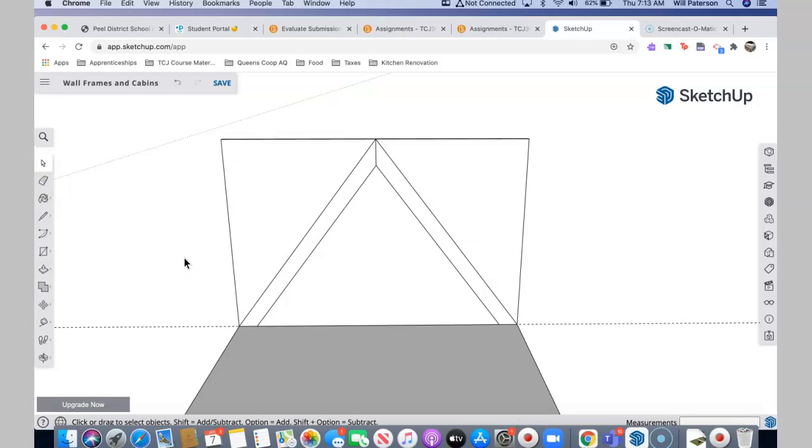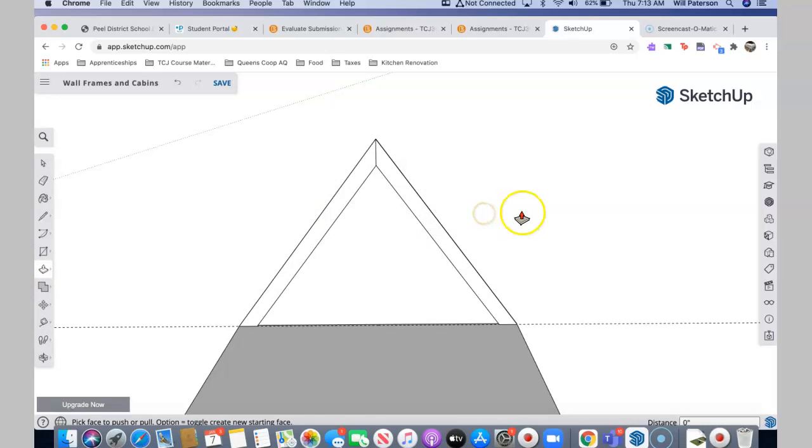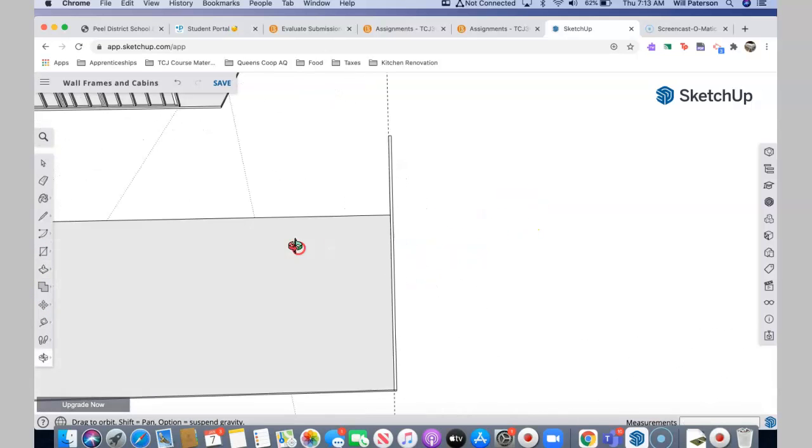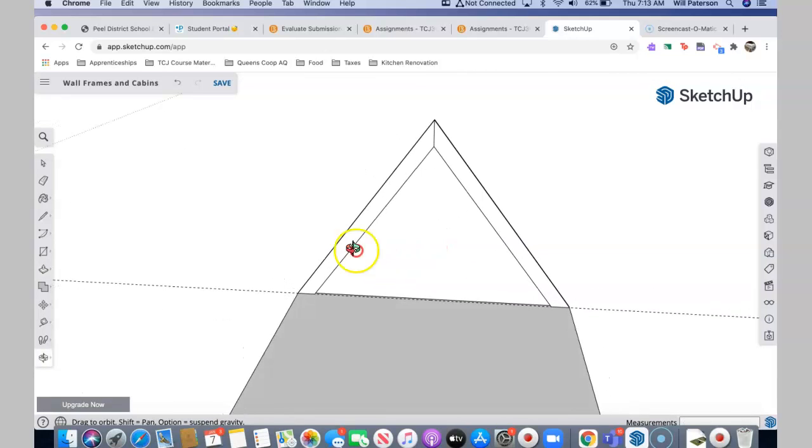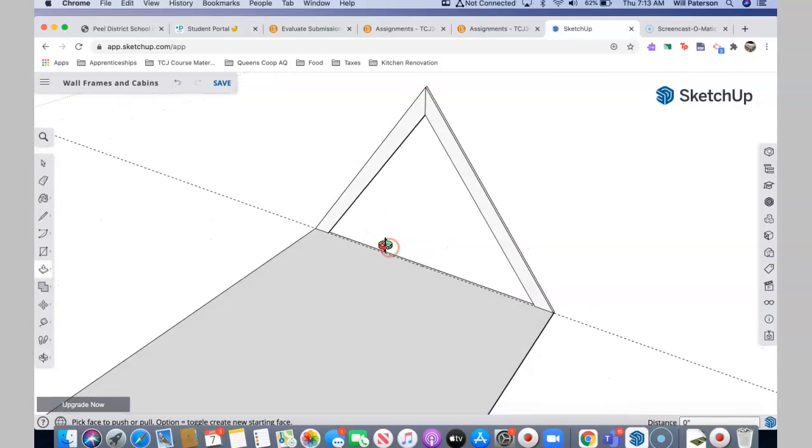And you know what? That's basically it. So now I can get rid of this. I'm going to highlight that. I guess I'll use the push-pull tool, won't I? So I'm going to push that through. Double click, like that. Okay, so that is the beginning of the shape of your building.